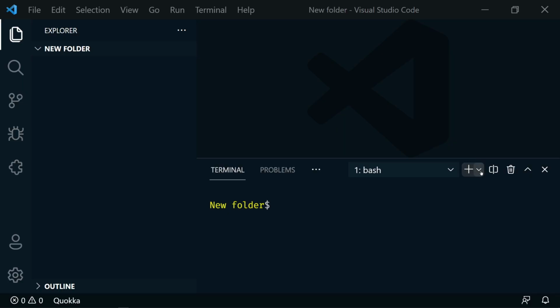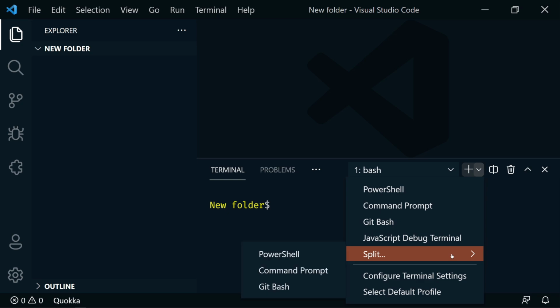There's a new plus button with a drop-down menu in the terminal, and here you can select terminal profiles and settings.